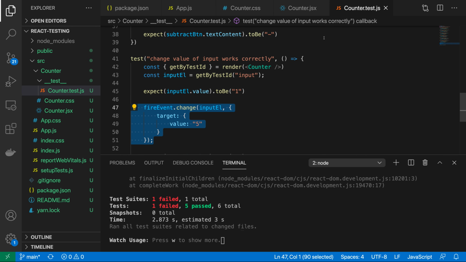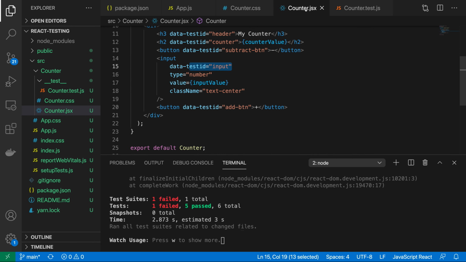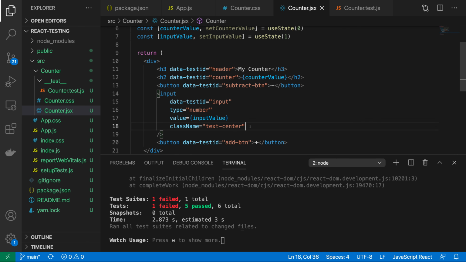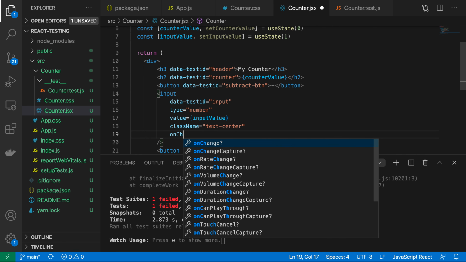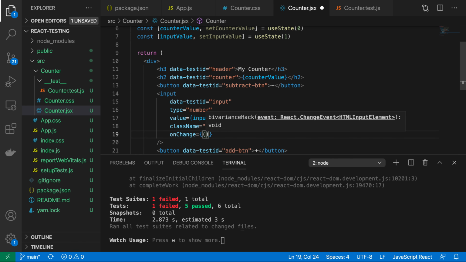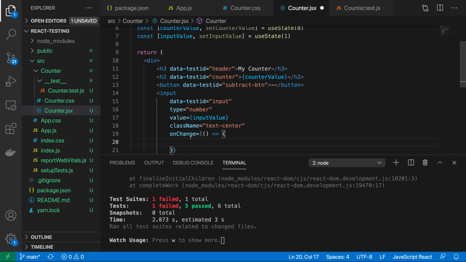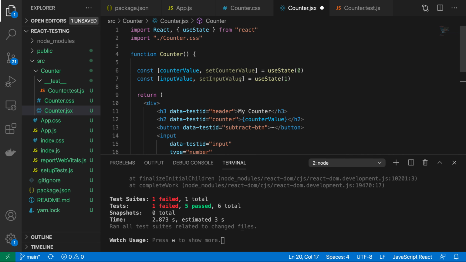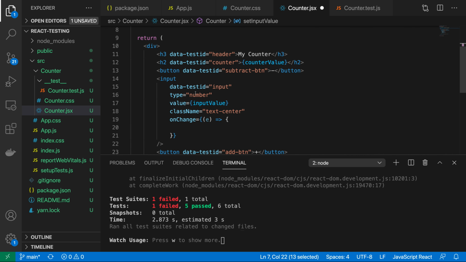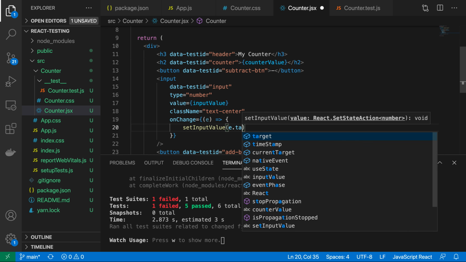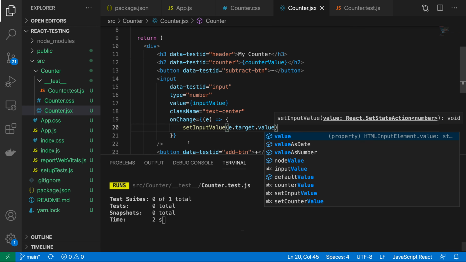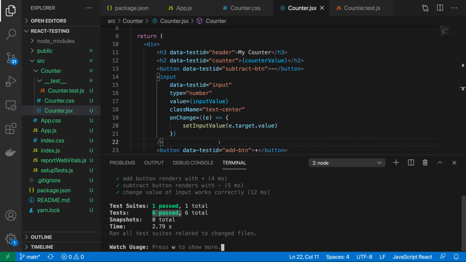So there we go, we have created this very first test. So let's go ahead and, in a test-driven approach, fix it and make this functional. This is very, very easy to make functional. All we really have to do is say on change, let's call a function. This function is going to take the e right over here, and we're essentially going to set the input value to whatever e.target.value is. So let's go ahead and save this. And now you can see that our test passed.